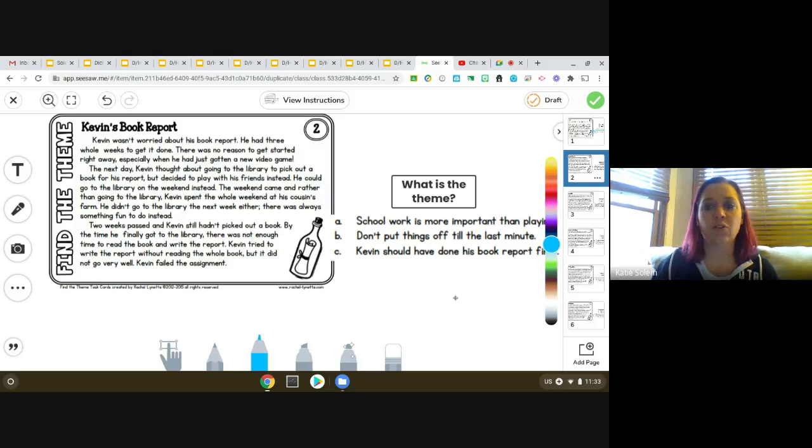So we need to figure out, what is the theme of this? What is the author trying to tell us? So we have over here for our choices: A, schoolwork is more important than playing. B, don't put things off till the last minute. Or C, Kevin should have done his book report first.